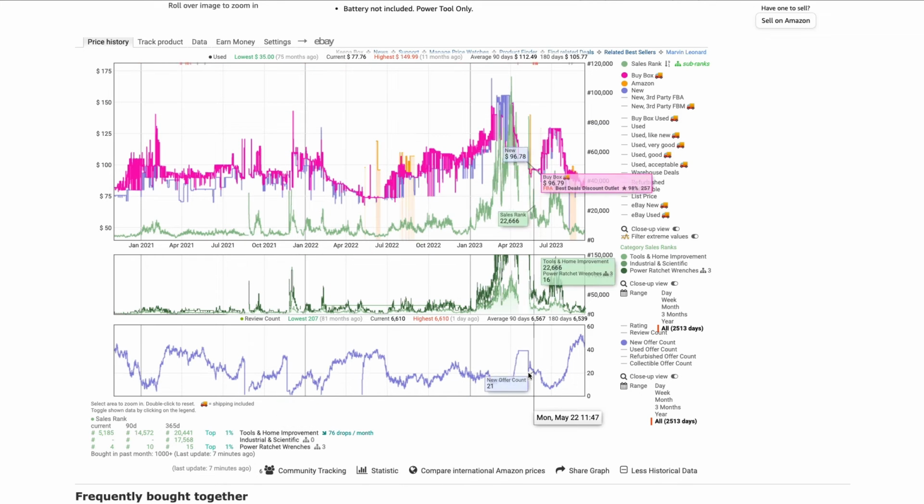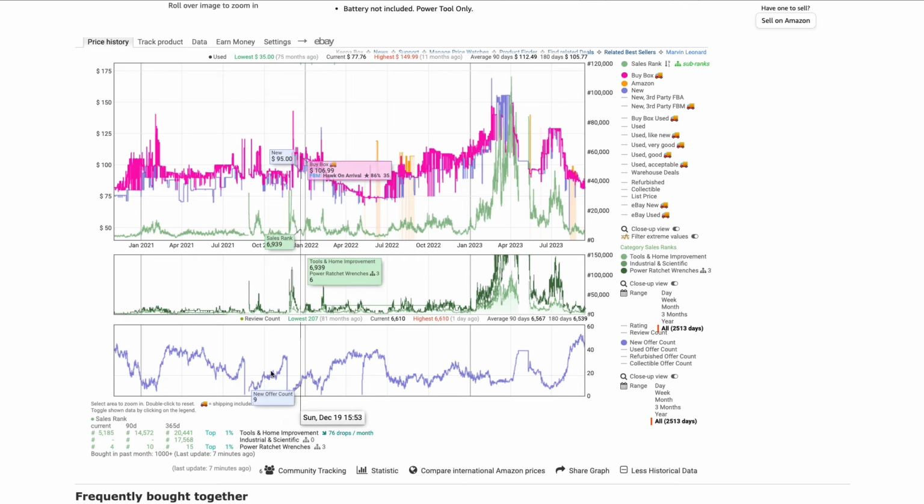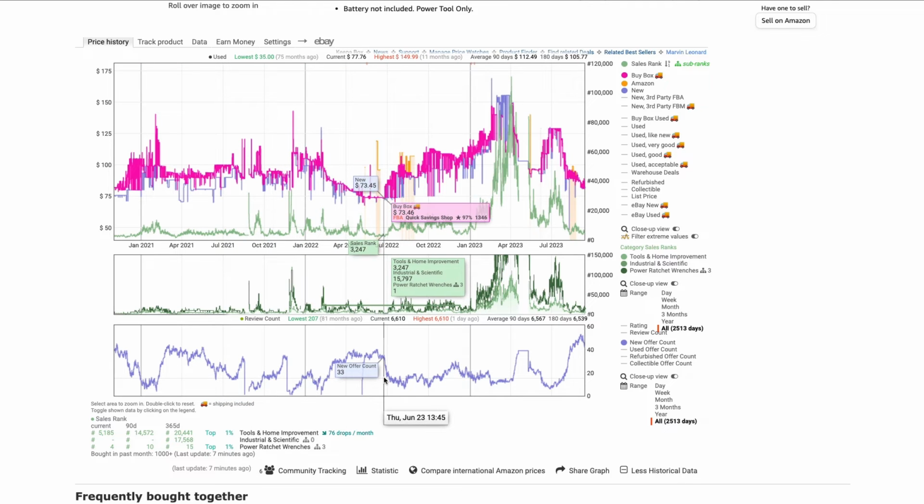But this is how Keepa can show you that, hey, this brand is known for causing issues with sellers. You should probably pay a little bit more attention to what you're doing when it comes to purchasing from this brand. Now, you're going to run into different types of listings. Most of the listings that I've shown you so far are just examples of a standard listing.